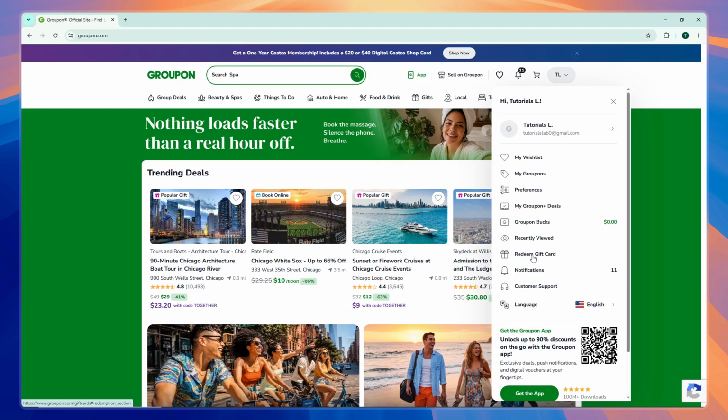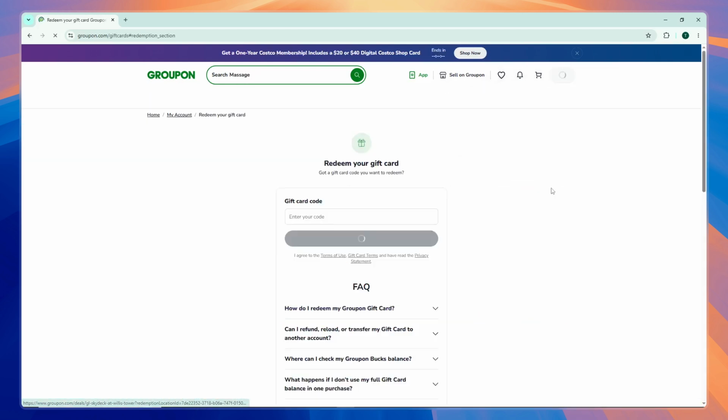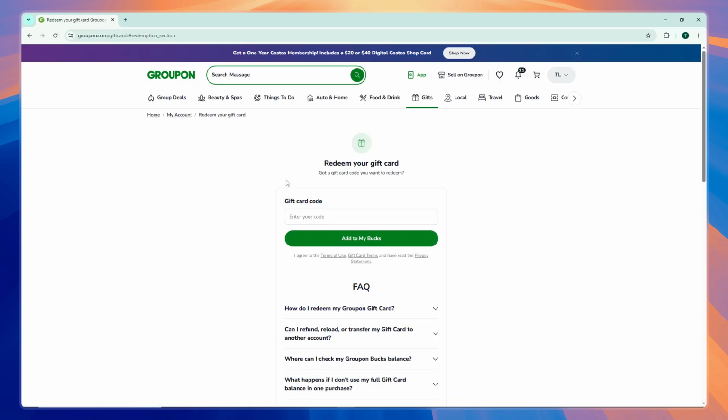From the drop-down menu that appears, look for and click on the option that says Redeem Gift Card. This is the specific feature that allows you to convert your physical or digital gift card into usable credit on your Groupon account, making it easier to shop for deals and experiences.